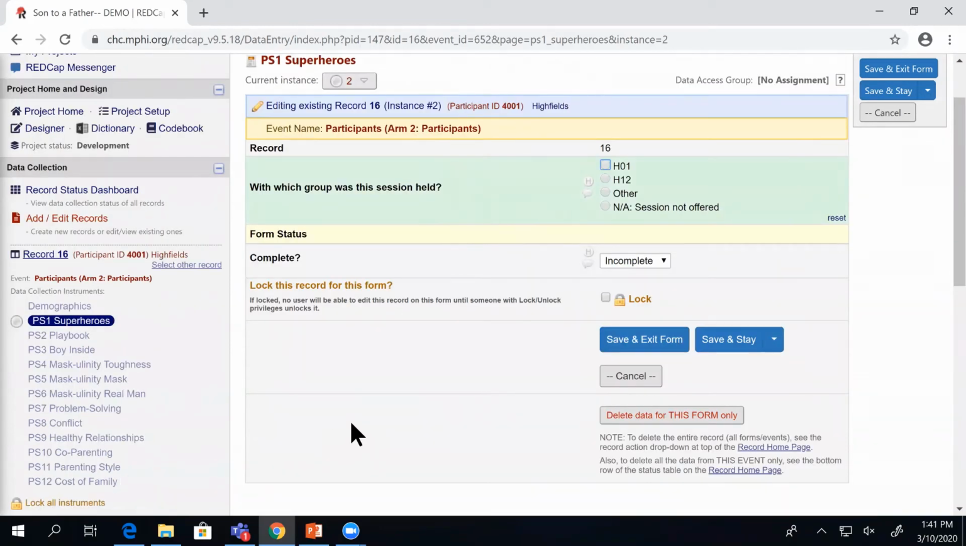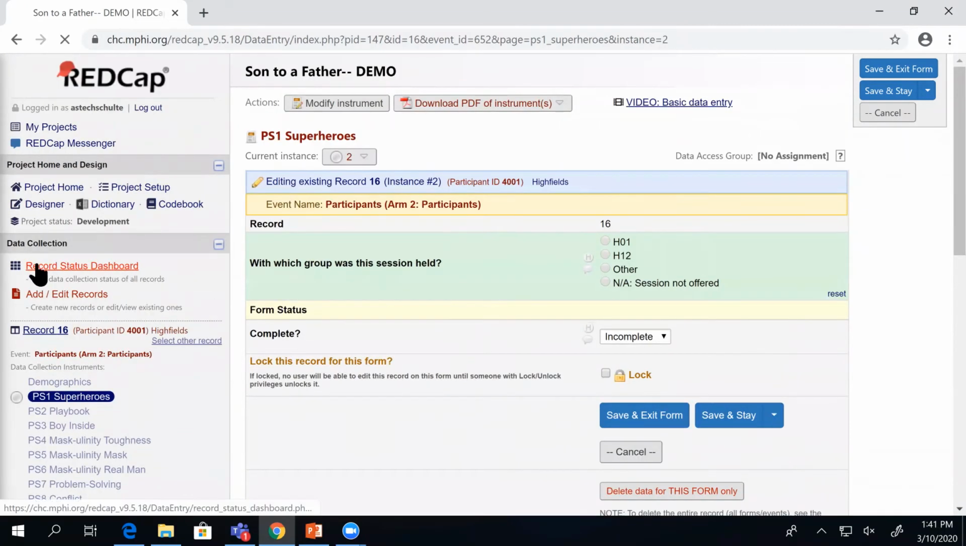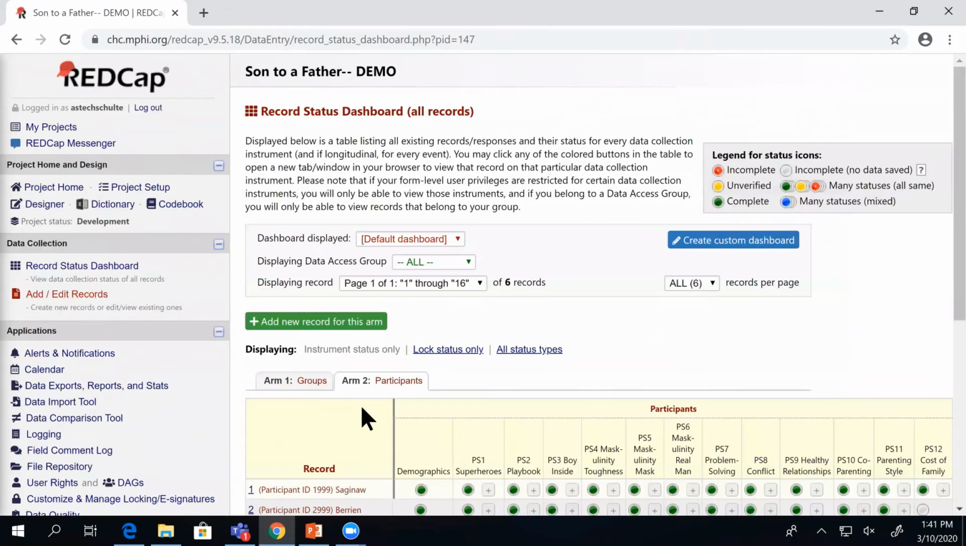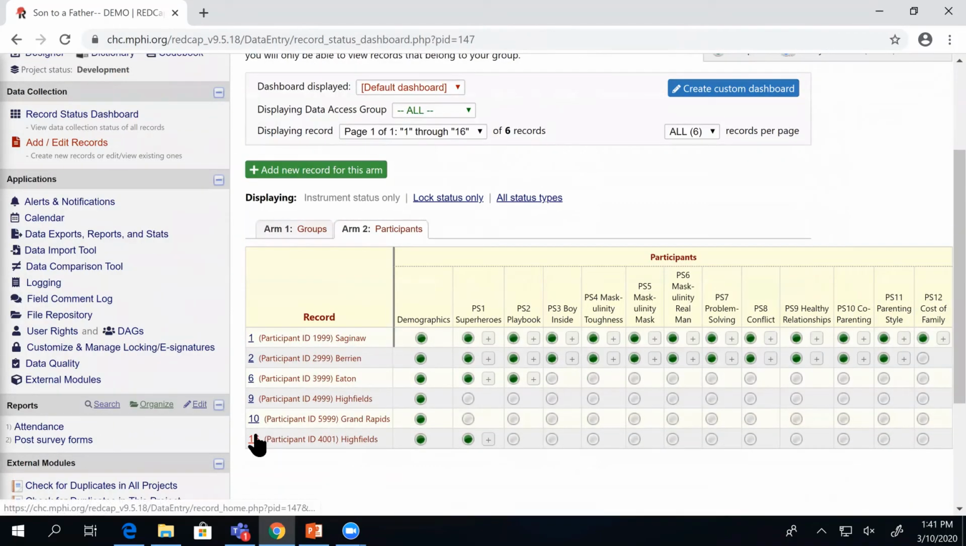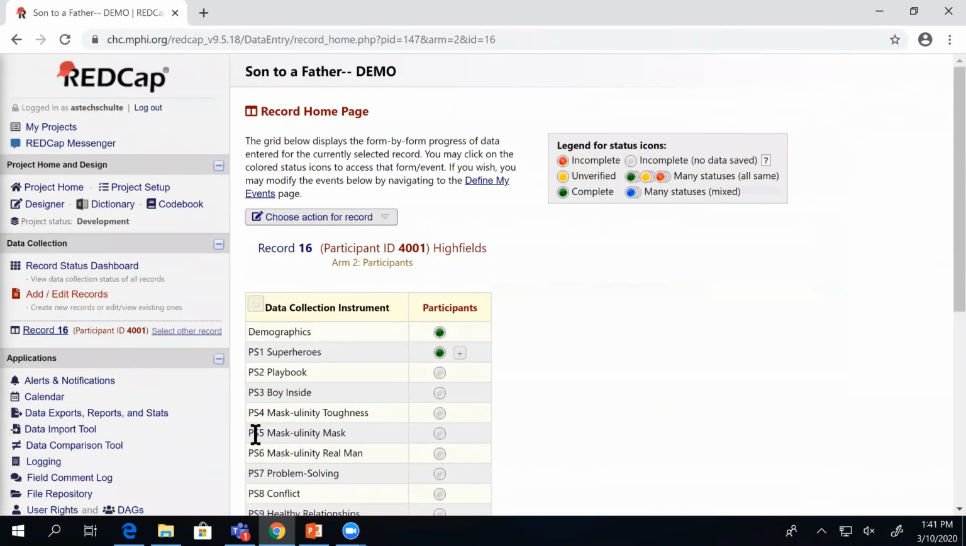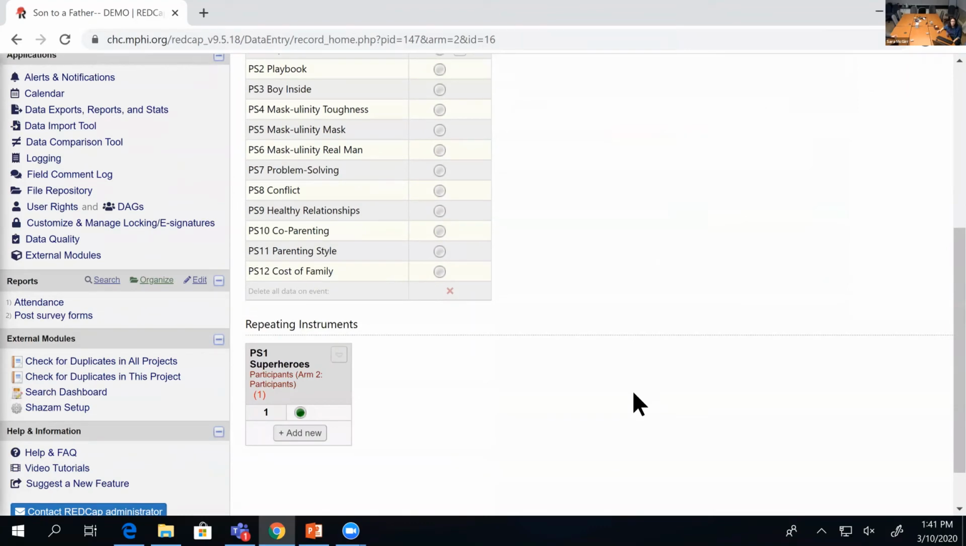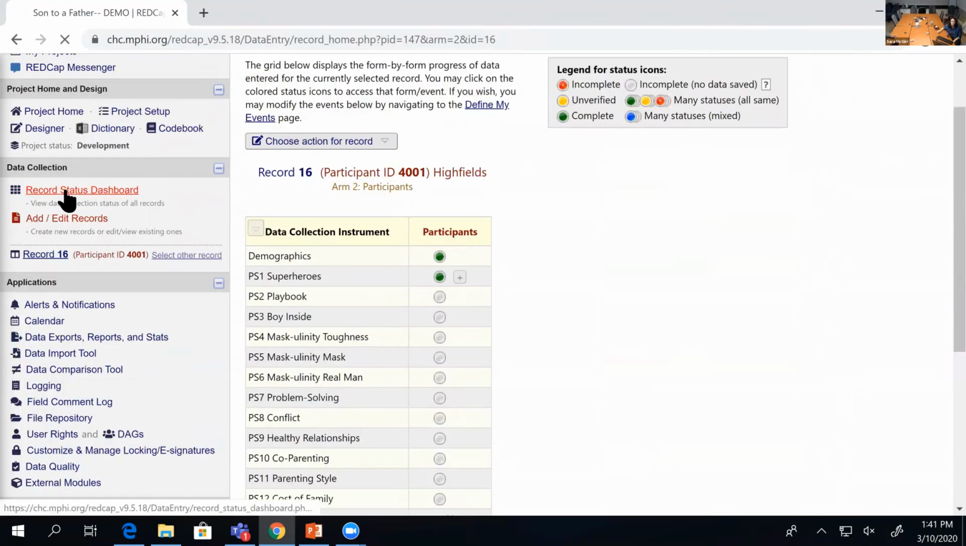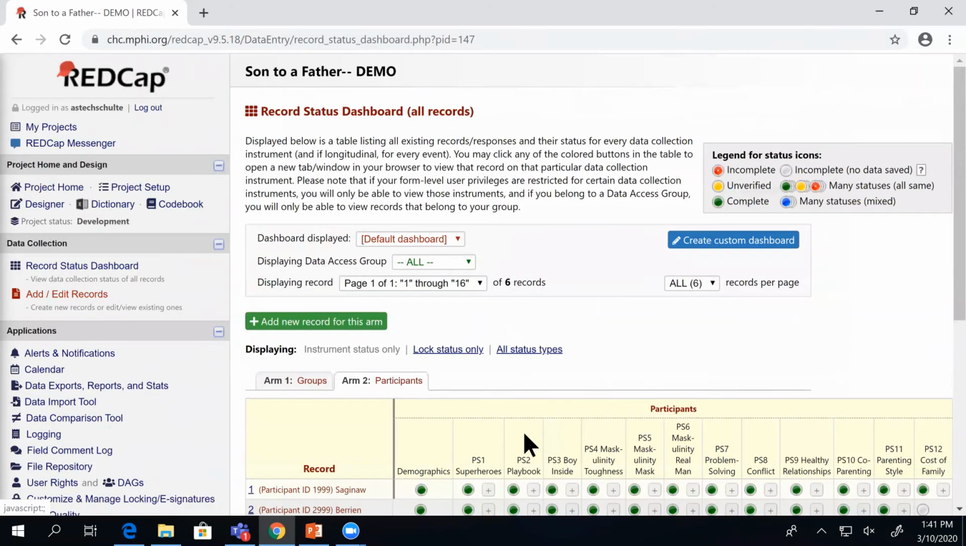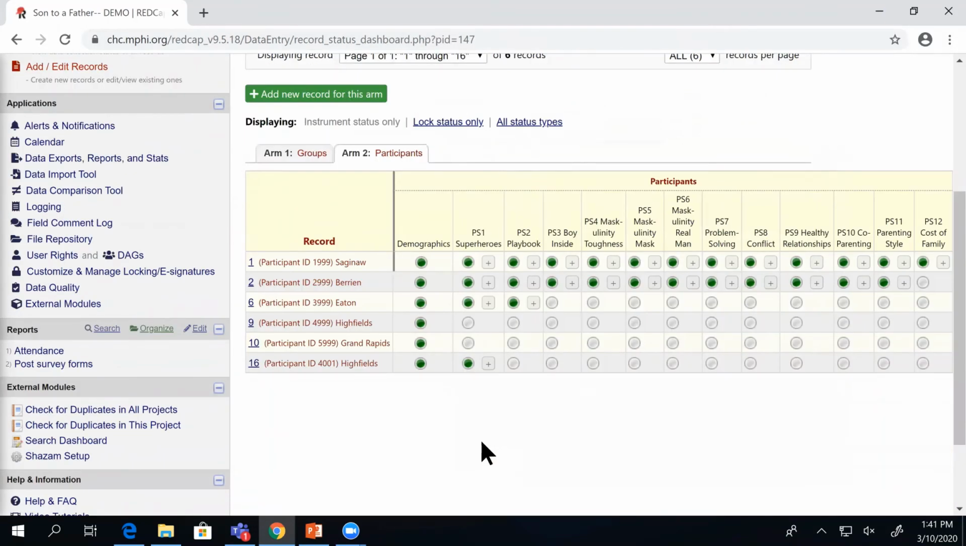Now I want to briefly show you what it looks like on your record status dashboard or record homepage when there are repeatable or duplicate forms. So if we navigate back over to record status dashboard, you can see that there are now multiple bubbles for PS1 Superheroes. And same thing if we go to record home screen.